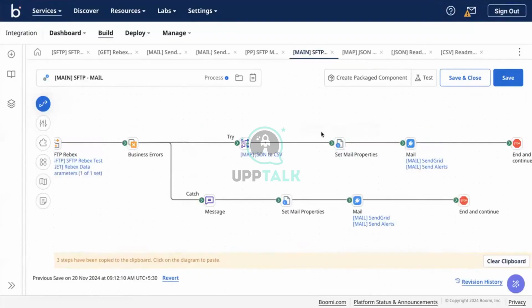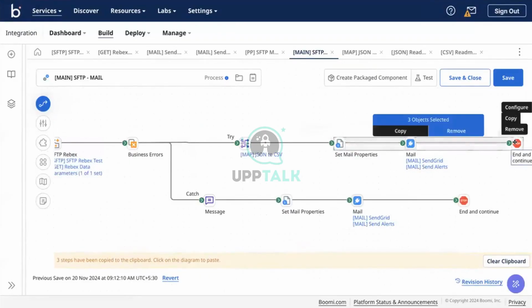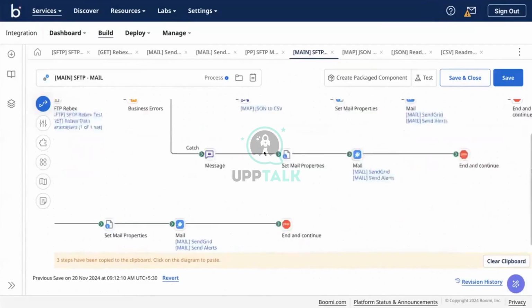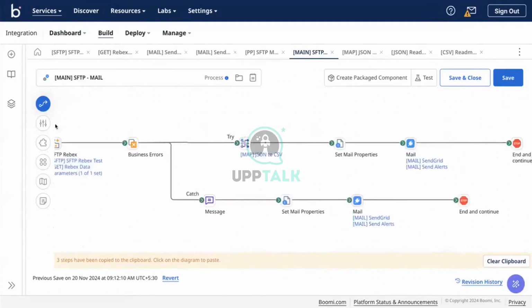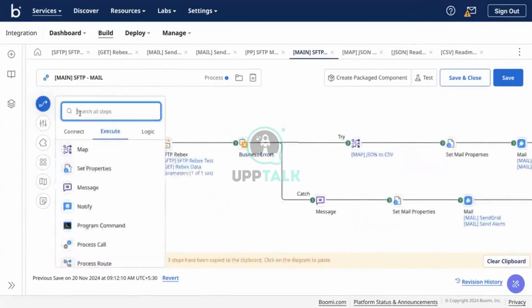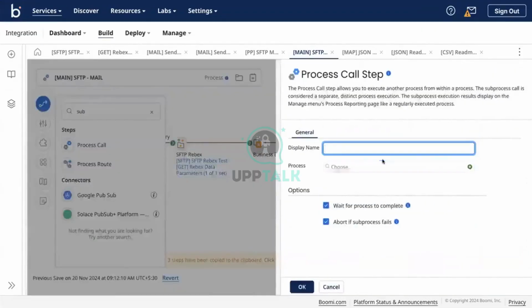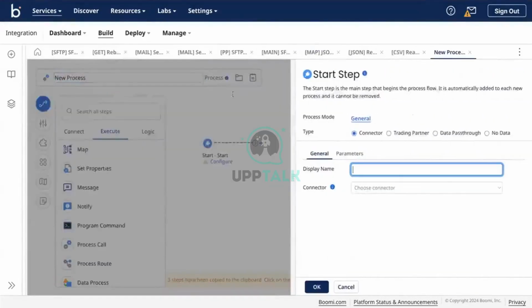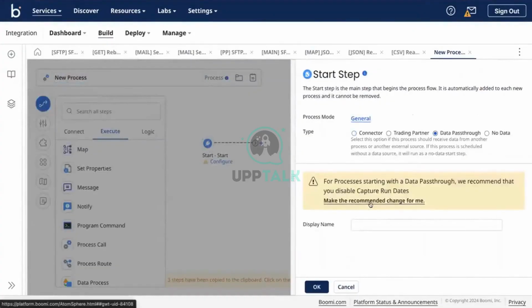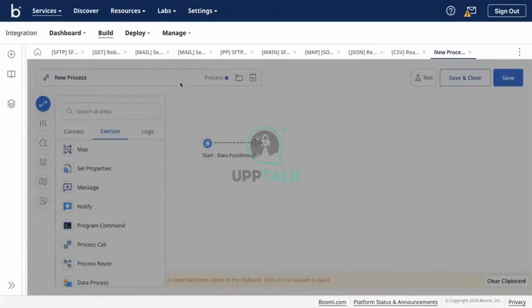Now you can further play around with this. These three, they're becoming repetitive. To make it look much cleaner, let's add a sub-process call. I'll say process, I'll say sub, send mail. I'll say data pass through. Make the recommended changes for me.